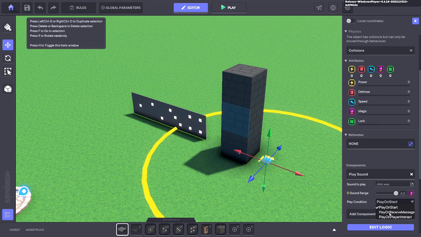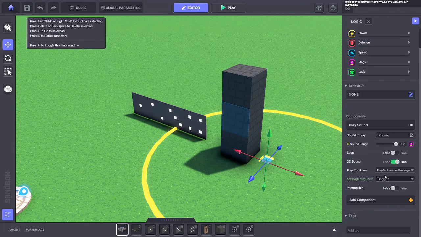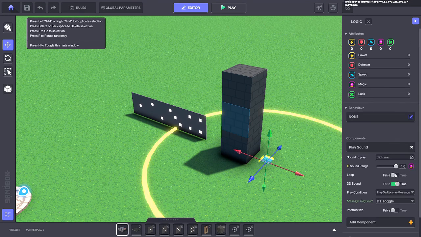So go ahead and change the play on receive message. Basically, we want to set a new message called d1.toggle, i.e. anytime that button gets clicked, it will fire off and make a sound, play the click. Uncheck this. This basically makes it so that the sound can be heard anywhere on the map rather than just in that ring. So this ring is actually pointless. It can be any size.